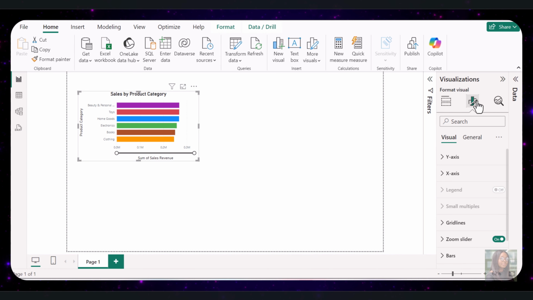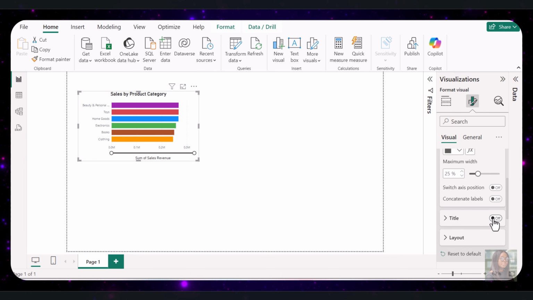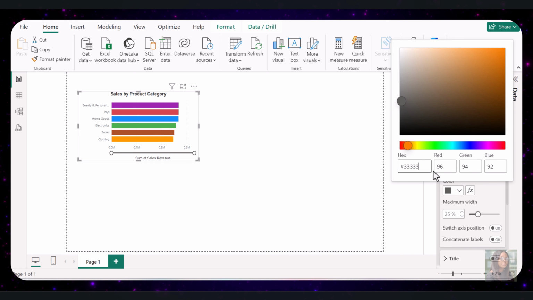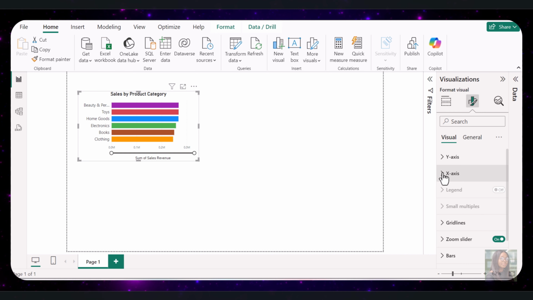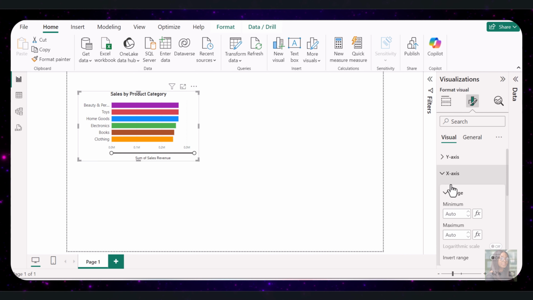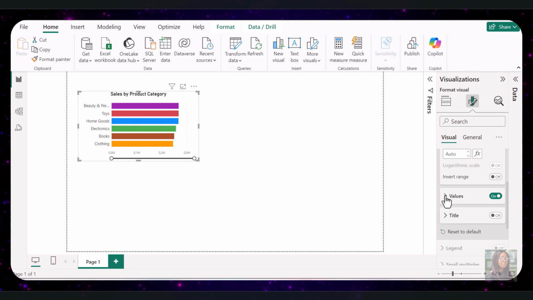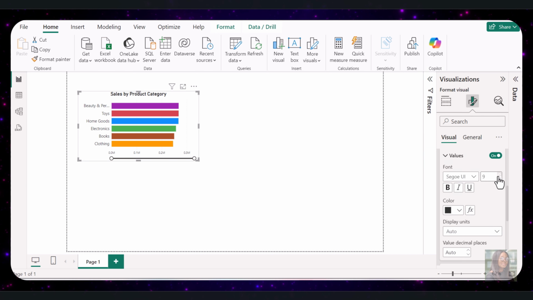So still in the Format pane, I will expand the X and the Y axis. For both, have the title turned off to declutter the chart and have the text color set to gray. Increase the font size to 12 for easier readability. I will have the same steps applied to the x-axis. So we'll have the title turned off, have the text value changed to gray. Then increase the font size to 12.